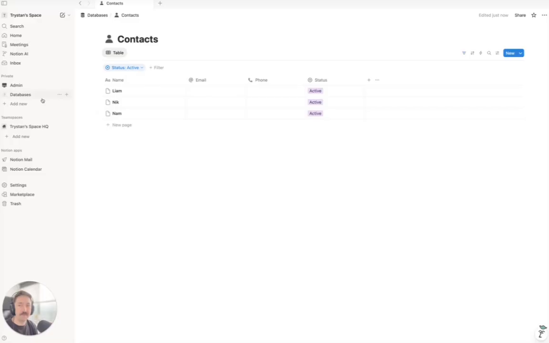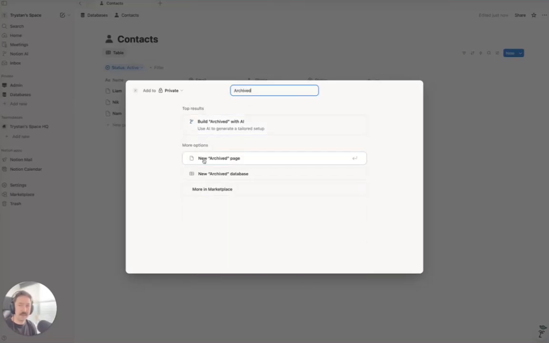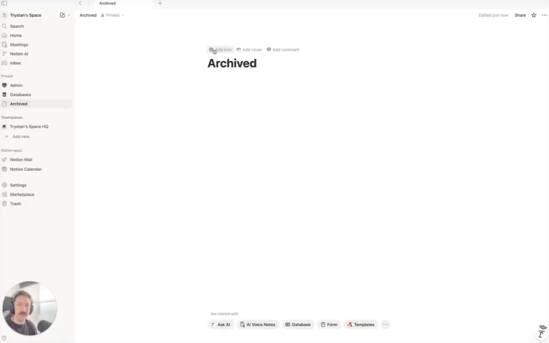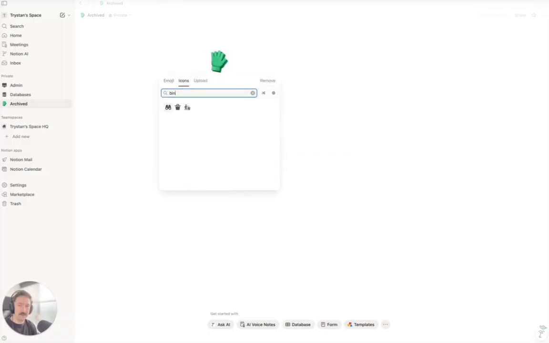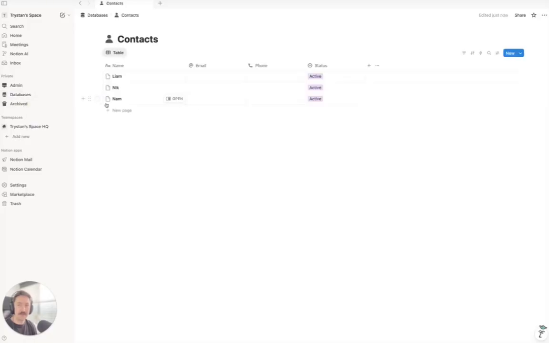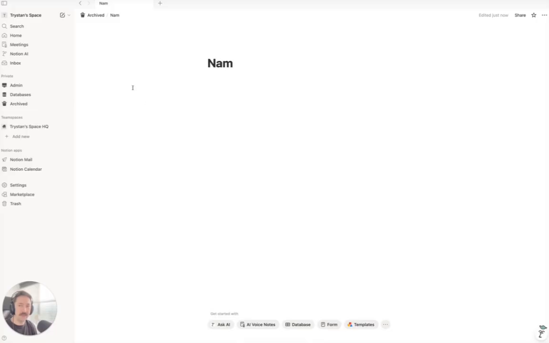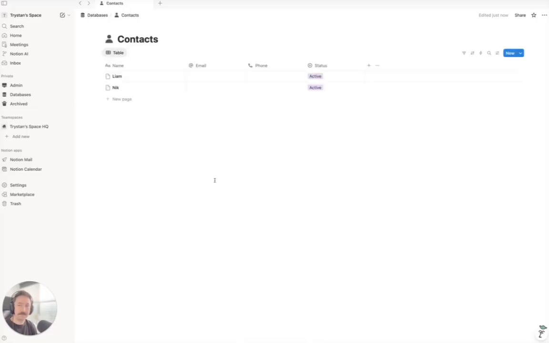He's just archived somewhere. Another option, which I have in my Notion for example, is in my navigation bar over here I have an archive page with a little bin icon. If you don't know what to do with something, like a crappy database, you can just drag it over to archive and it's gone, but at least you can search for it if you have to. Nam's still there under archive somewhere.